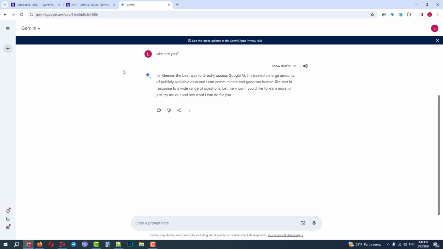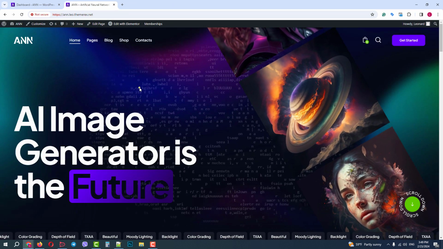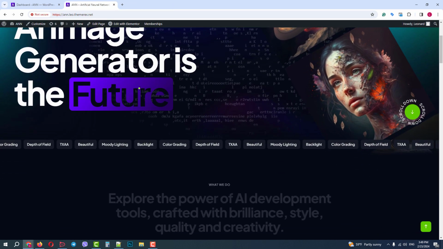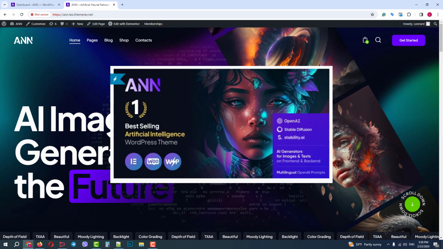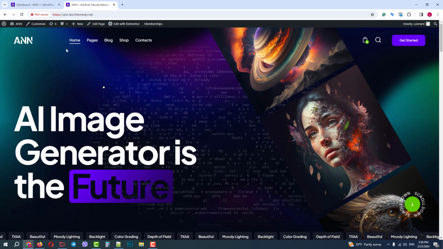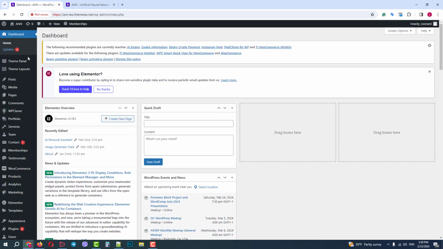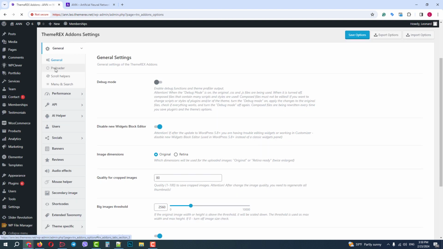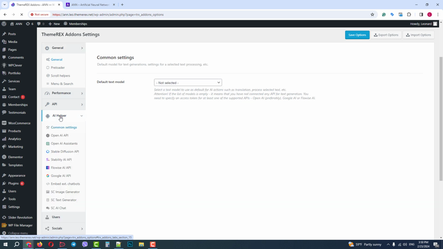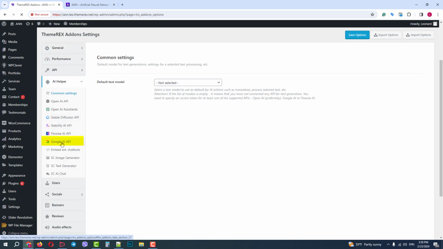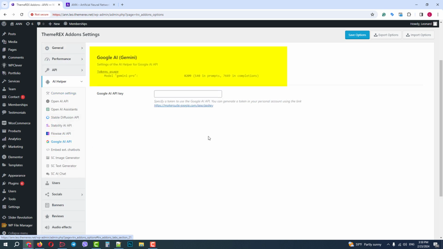Our latest themes have easy-to-use integration with Gemini. Today, we will use the AN theme as an example. In your WordPress dashboard, navigate to Theme Panel, ThemeREX Add-ons, and then we need an AI helper and choose Google AI API. On the top of your screen, you will see the stats of using your models.